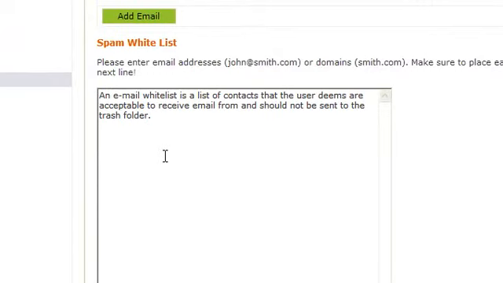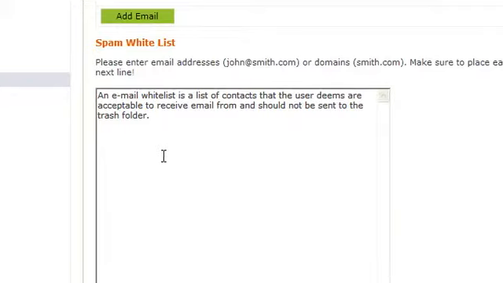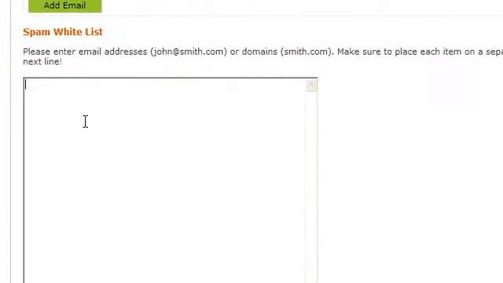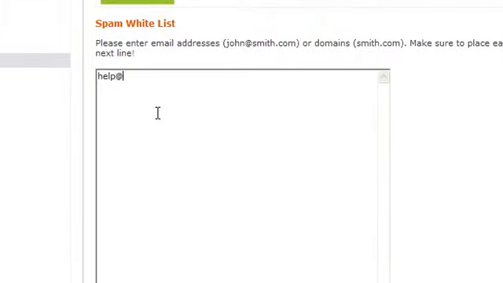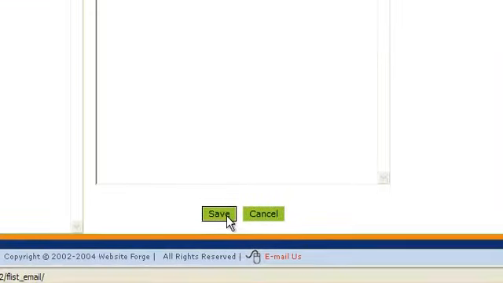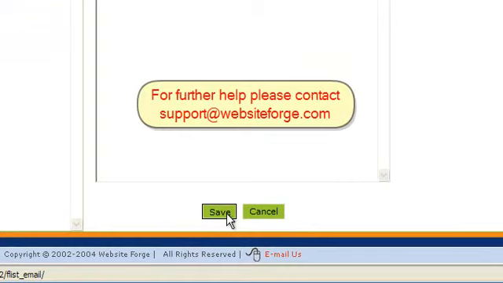An email whitelist is a list of contacts that the user deems are acceptable to receive email from and should not be sent to the trash folder. Simply type the emails you want to be sure to accept the emails from in this box. Be sure to place each email address on a separate line. When you're done adding the email addresses, scroll down and click Save.